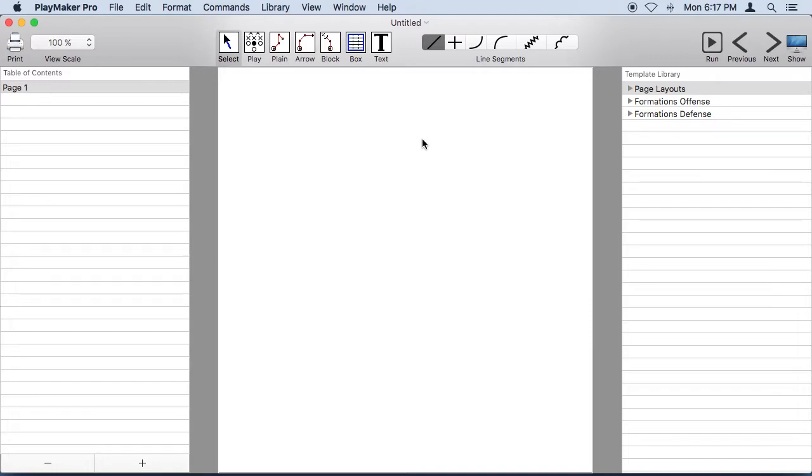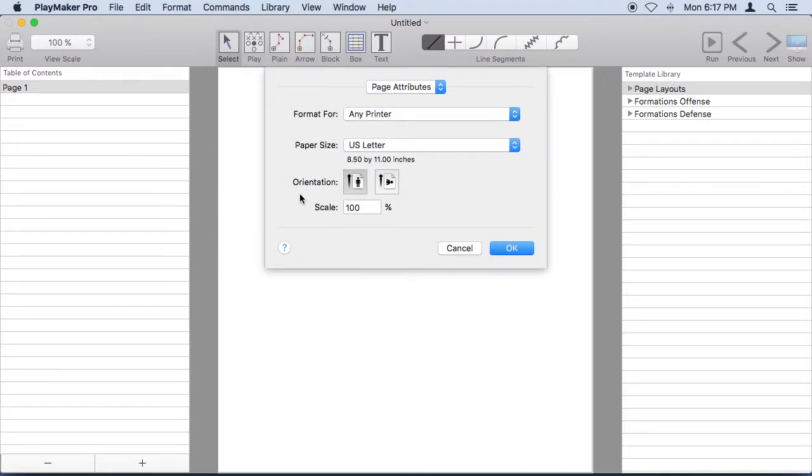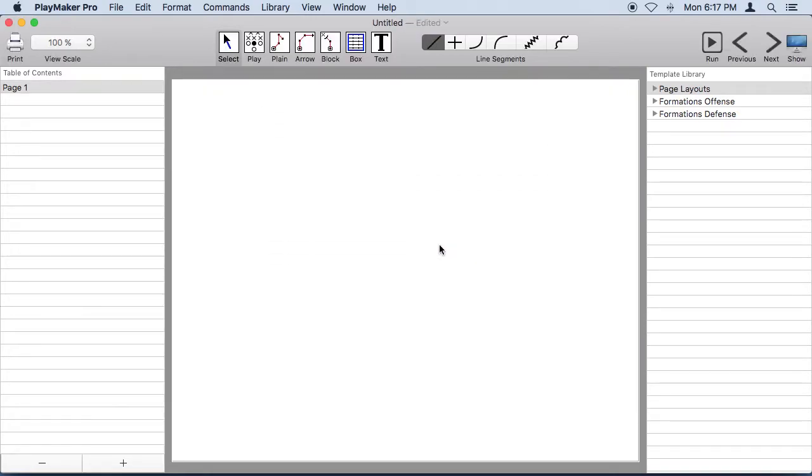Now you can see in my window that my page goes up and down, or it's in the portrait orientation. So I need to go under the File menu and go to Page Setup and change the orientation from Portrait to Landscape. So now all the pages in this document are going to be landscape, where the long edge of the paper is along the top of the page.